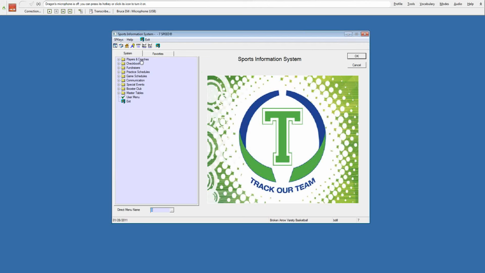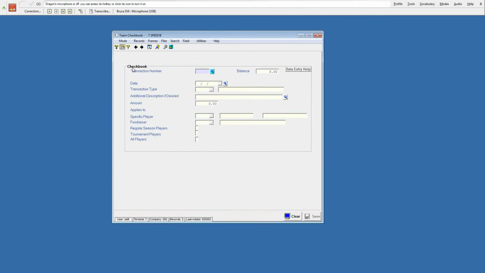You will now see a screen with a menu showing the various functions within TrackOurTeam. Click on Checkbook. Click on Enter Income and Expenses. You will notice several buttons at the top of the screen. One is Add, Change, Inquiry, Previous Record, Next Record. The yellow question mark is the help for the field that you're currently on. And the door closes the screen and will take you back to a menu.